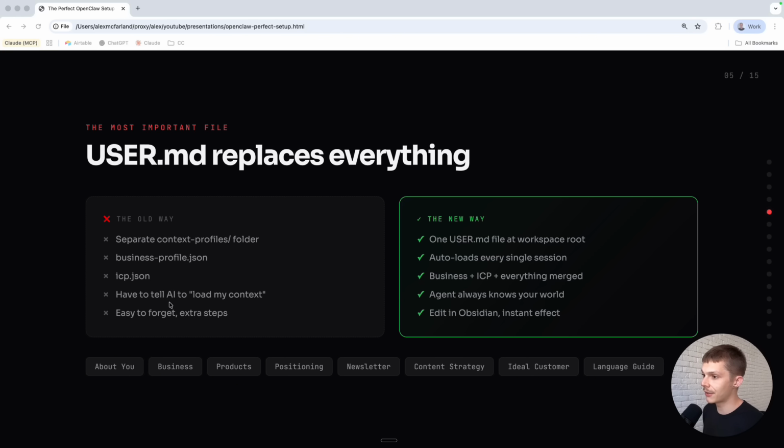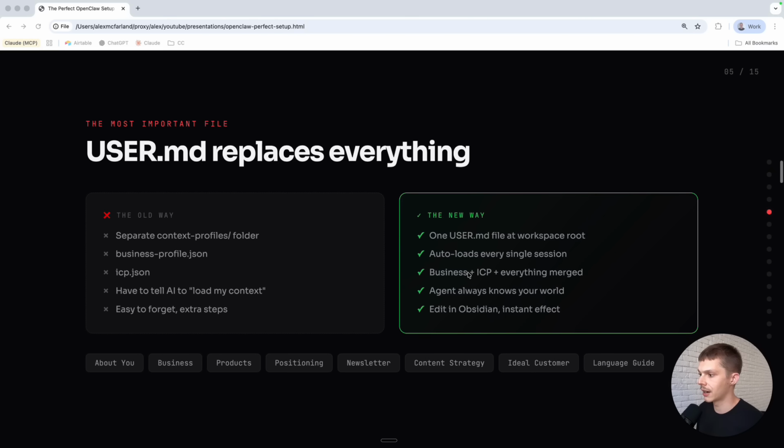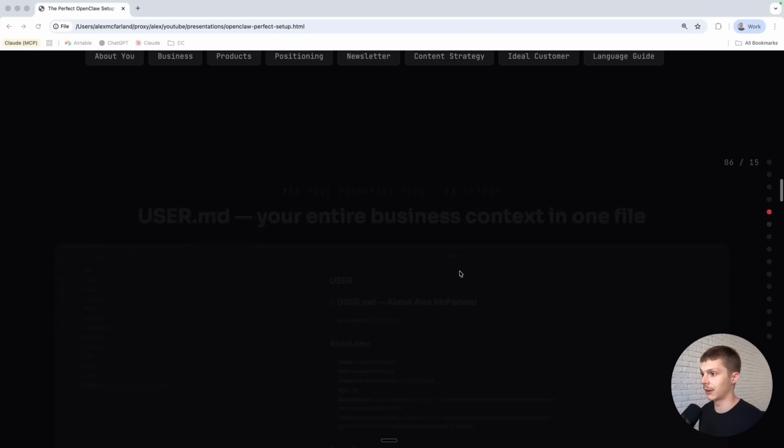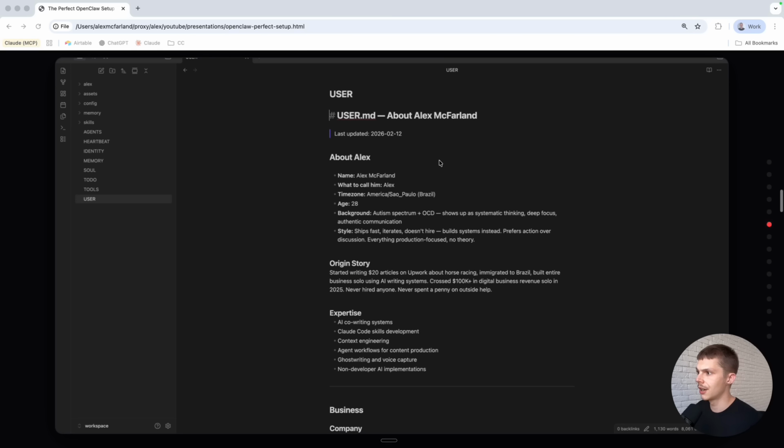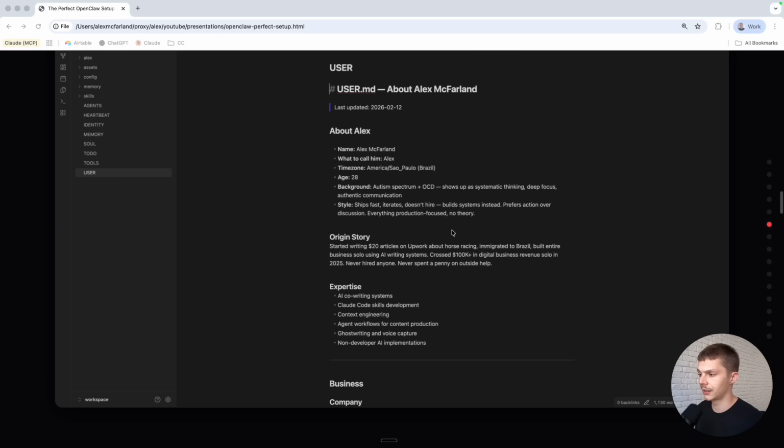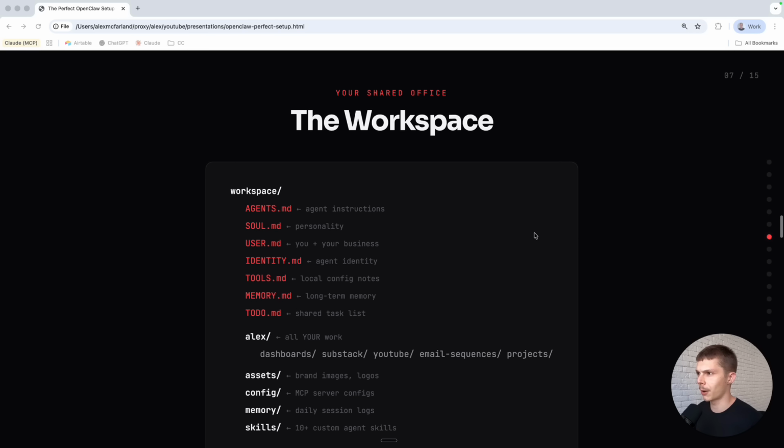But now I just put everything into the user.md. So now I have one user.md file at the workspace root. This auto-loads every time. It has everything. It has my business, my ICP, everything merged together. The agent always knows my world, and I can edit it in Obsidian and always keep my eyes on it to make sure that me and my agent are completely on the same page when it comes to my business and brand, right? So this is what my user.md looks like inside of Obsidian. We can see about me, origin story, expertise, things I've talked about before.